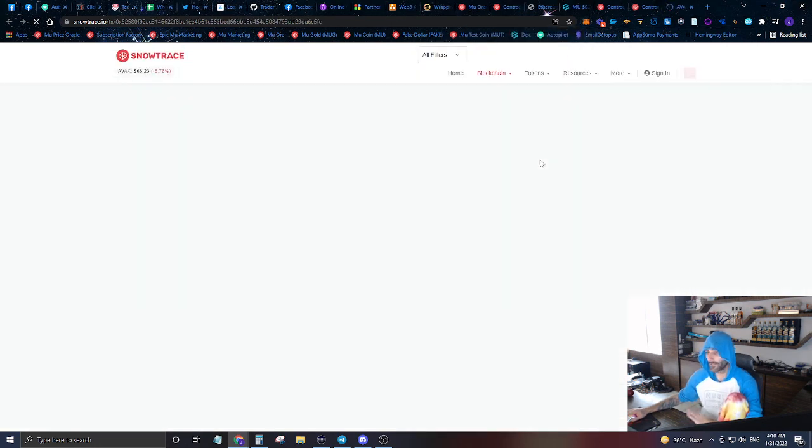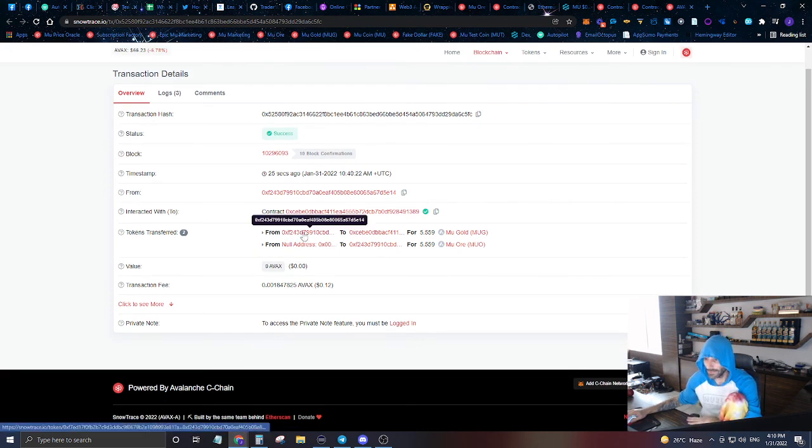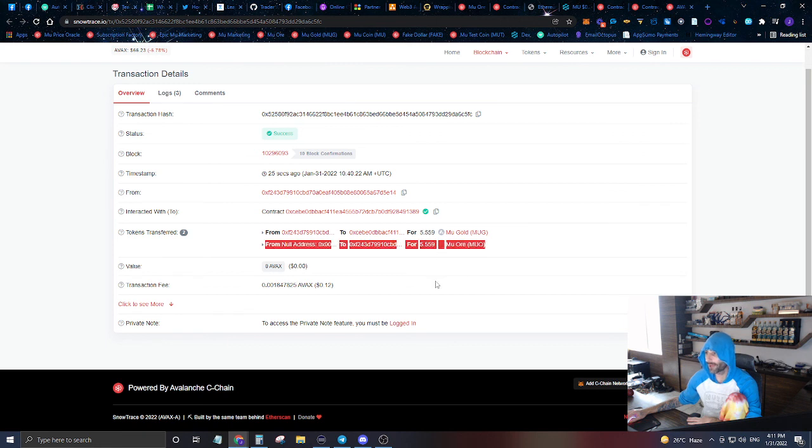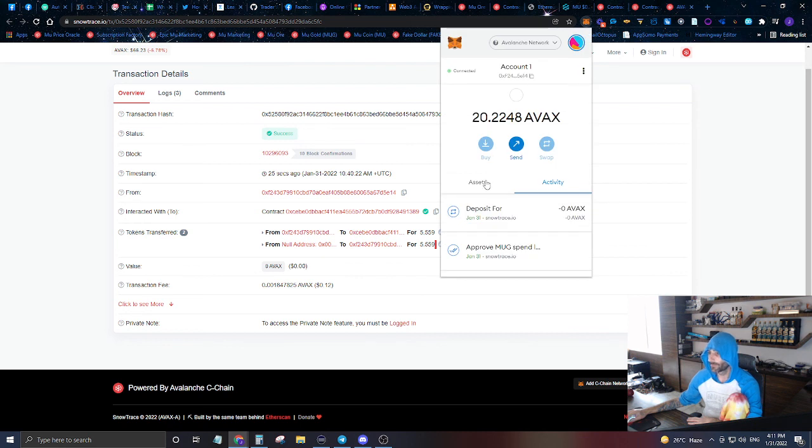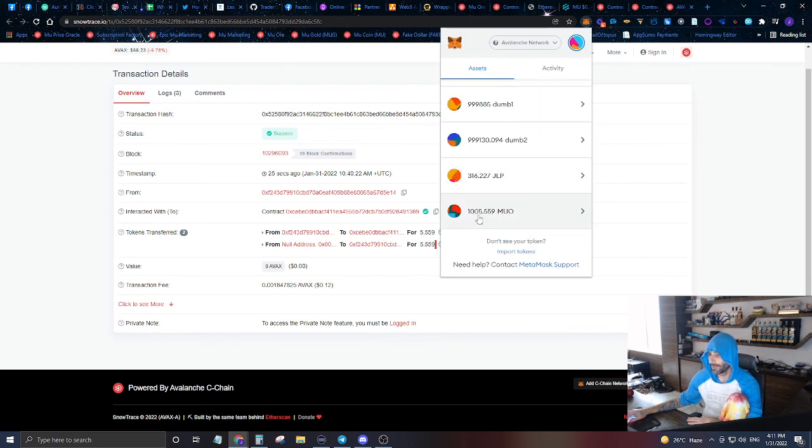So we're going to go in and check out that transaction, and we can see that we transferred some Mu Gold to this contract, and in return, we were sent some Mu Ore. So the same amount that we transferred is the same amount that we got back. So now instead of 1,000, I should have 1,005.559. So let's go in and actually confirm that. And we can see here that now I have 1,005.559.